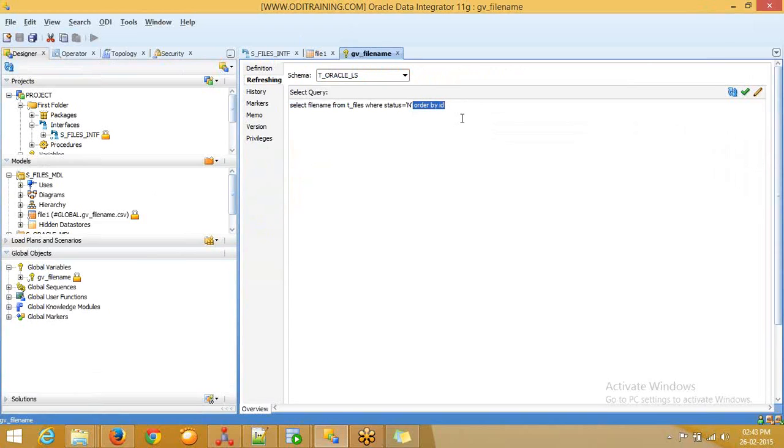So it will go one by one. This query always returns only one value. Even if you have a status N in 10 rows, you will get only the first. That's why I am giving order by.